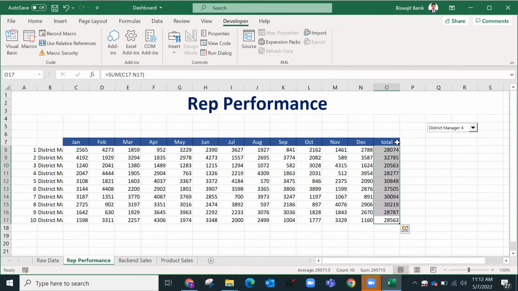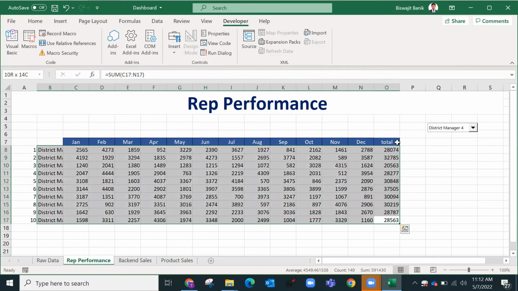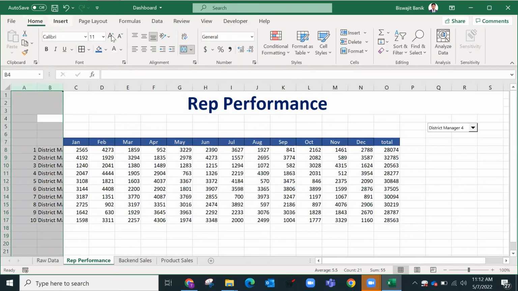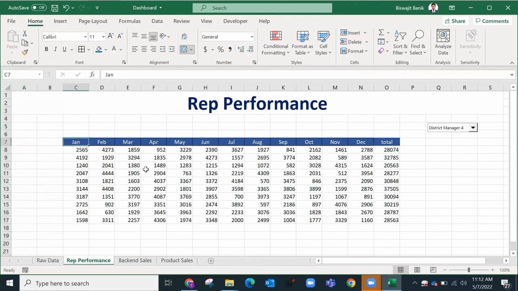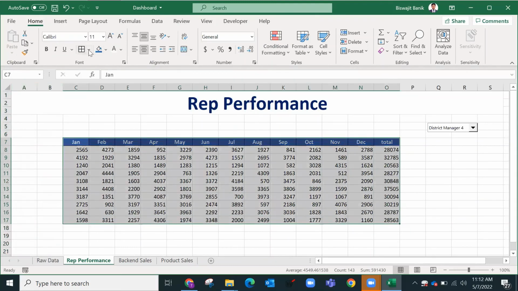Now I have a particular figure here, I have a particular table here. Okay, you can hide these two columns, and you can also give it a border.